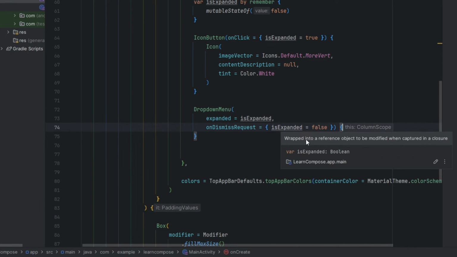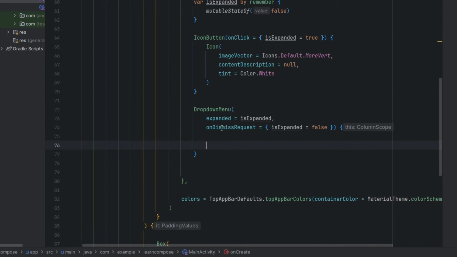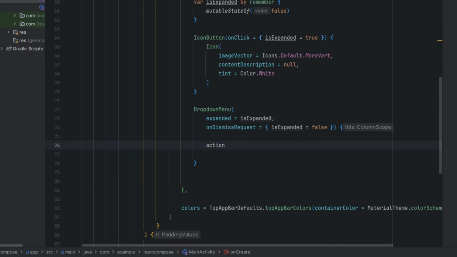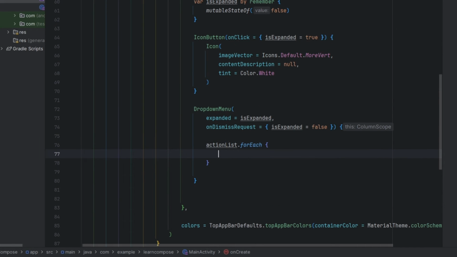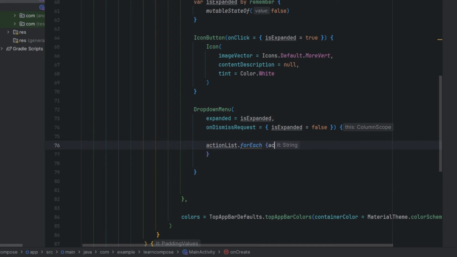Okay, so here is our menu, and here we need to put our buttons or views, which are going to be shown whenever the drop down menu is going to open. Here it is a column scope. It means that you can add multiple icons or items in a vertical manner. So as we have created a list, we are going to use that. It's actionList forEach. I'll say action.